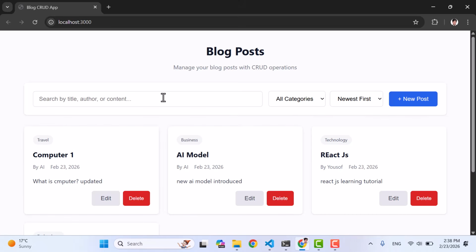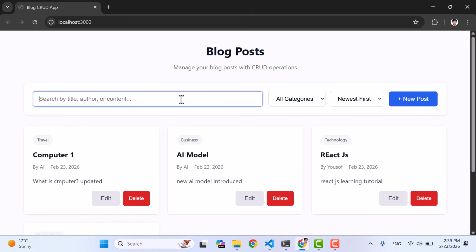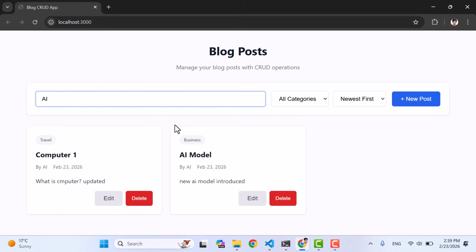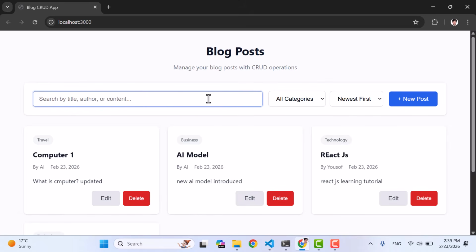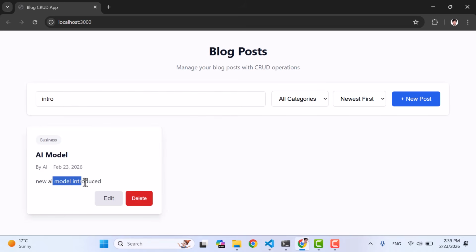Here you can filter based on title, author, or content. You can filter by all these, and also here you can filter by category or newest first and oldest. You can do all these things. For example, I would like to just search for first. Look at, just the first post. Let's search based on author now. For example, AI. AI has done just two posts. Let's search based on content, like introduce. Look at, new AI model introduced. Here we have the introduce. It was all about this.